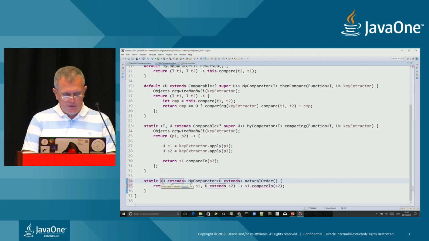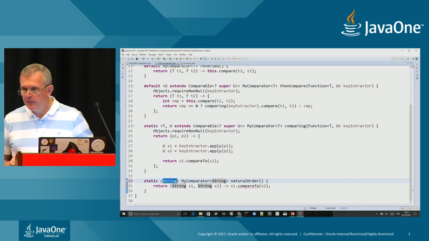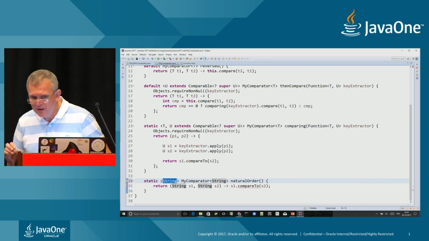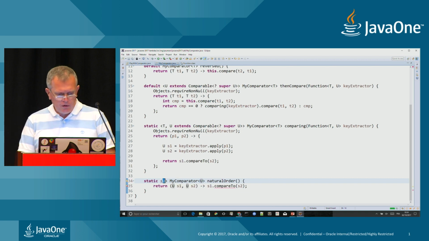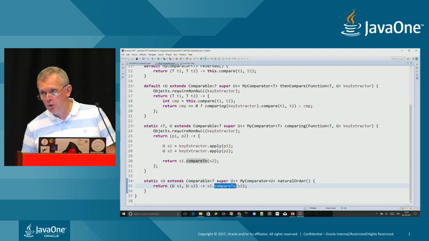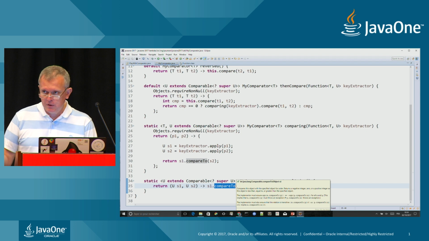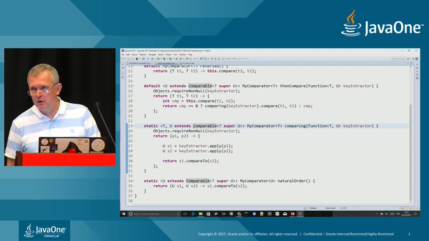By the way, I can do it for any kind of object that is comparable. U extends comparable. U has to extend comparable, because what I'm doing is using this compare to method, which is precisely defined on the comparable interface. String implements comparable. It was the same problem as the previous one here.